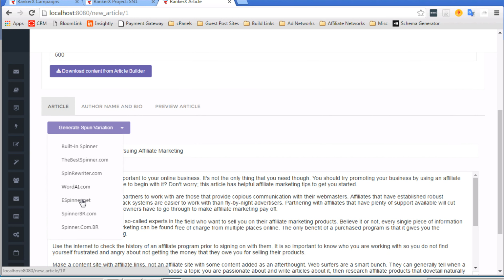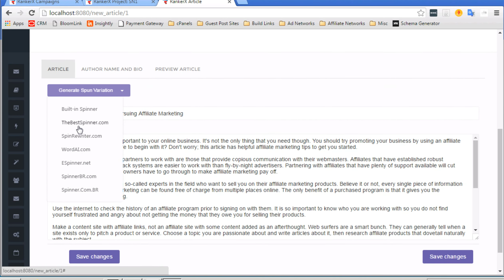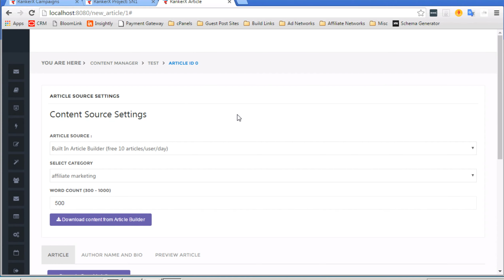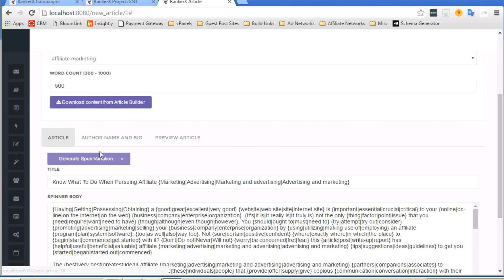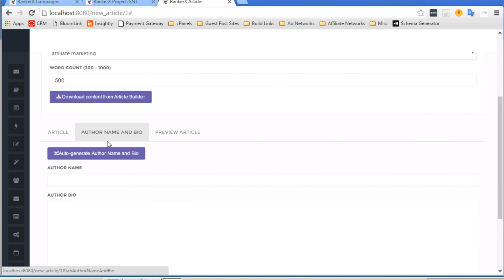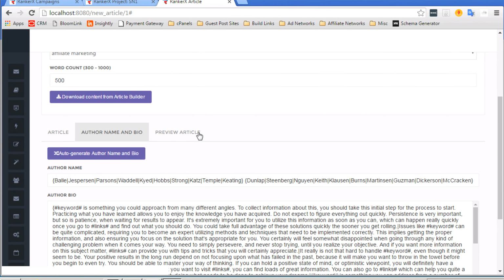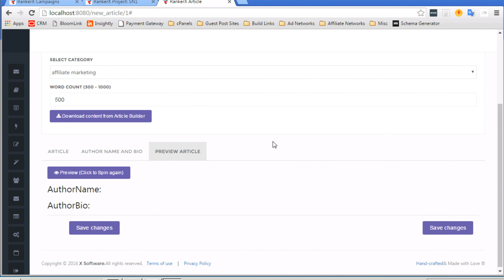Now this is where you can use Spin Rewriter or Word AI, but I didn't set that up because I don't ever spin from here, so I'll just use the built-in spinner. Boom, it spins it. And then you have to generate author name and bio. Then you just hit preview article.